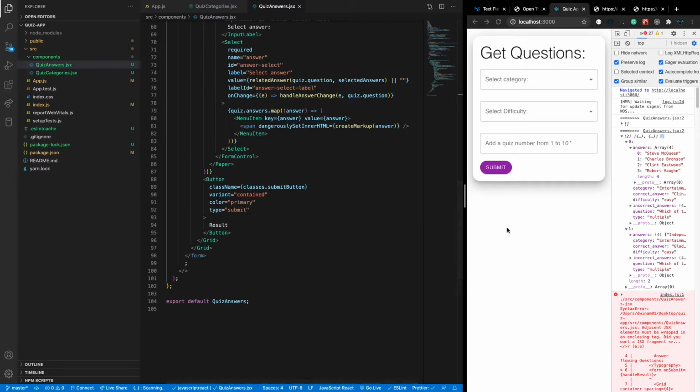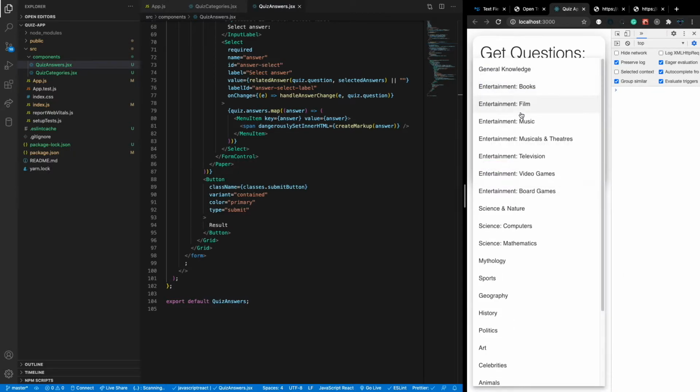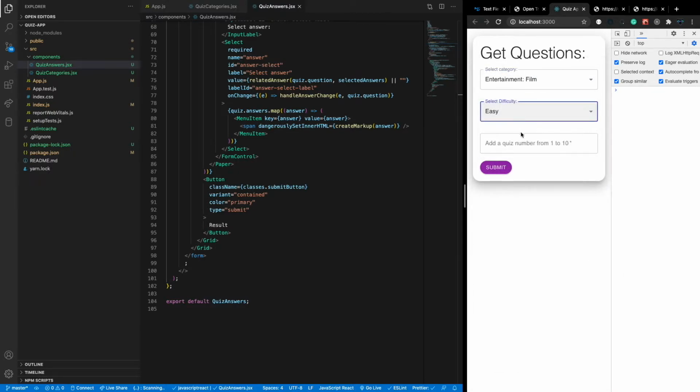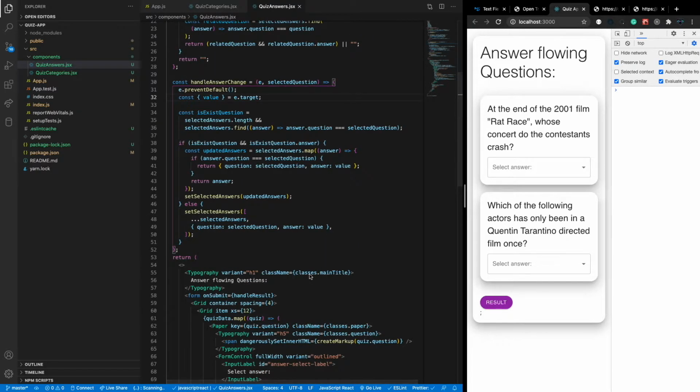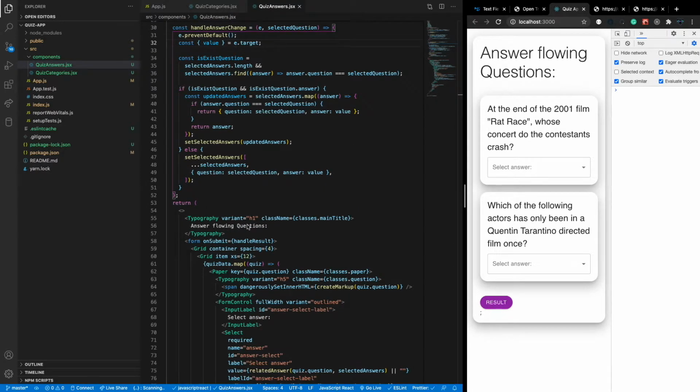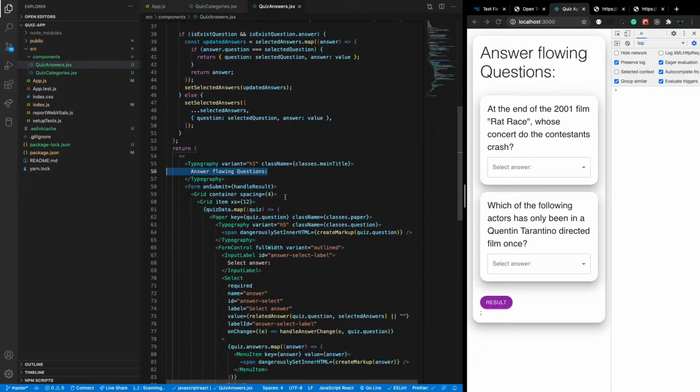So basically now, if you go back, let's just clear this console again. If you select a category and select a difficulty, and add the number of quizzes to, for example, submit, now it is hiding the get question content and showing the following answer questions. And as you see here, this is the text that we added, answer following questions, and this is the one at the top here, and this is a paper that we added here, a new paper.